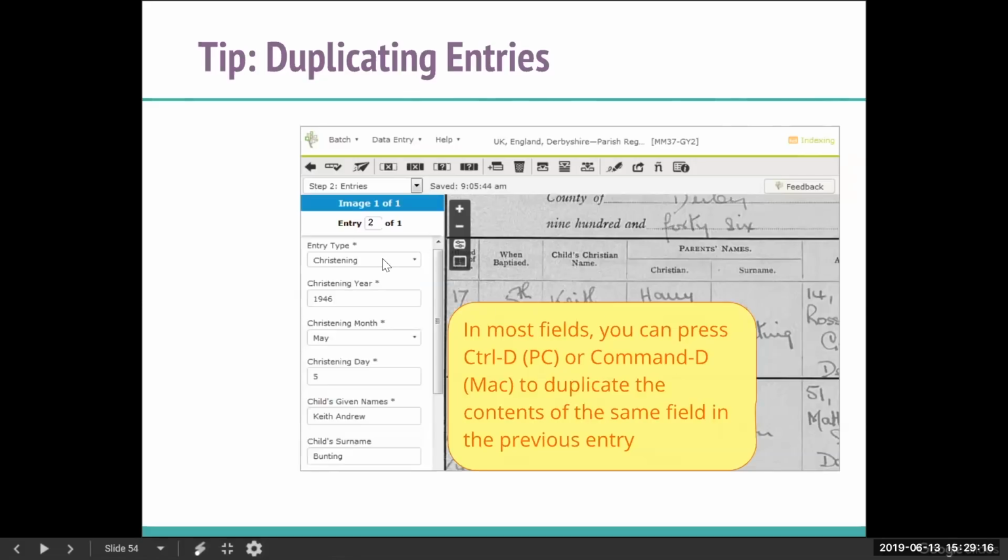So in this case, the christening event was the same, the year was the same, and the month was the same. So I just went Control D, Control D, Control D, and in about a second, I had completed 3 fields. So that keyboard shortcut can get very useful for you if there's a lot of identical information from event to event or from entry to entry.